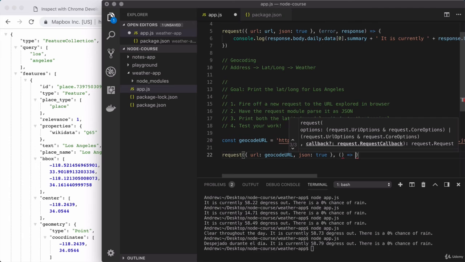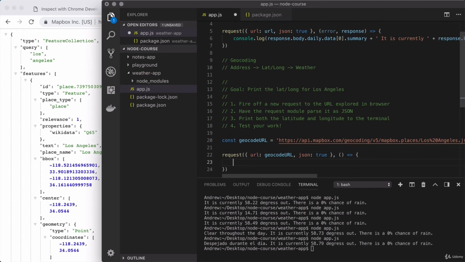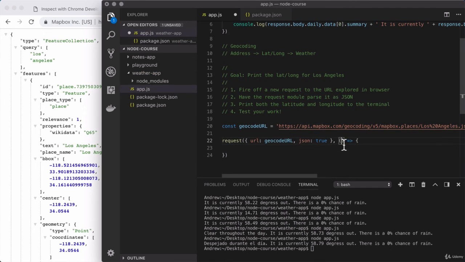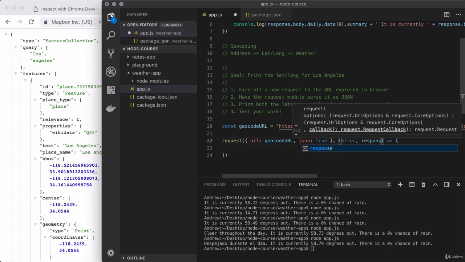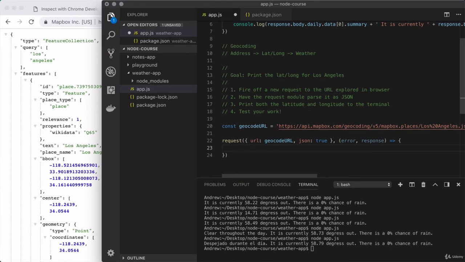We know this function gets called with 2 arguments. The first argument is the error, which is not something we've explored yet, but something we will explore shortly. And the other argument, that is the response. On response, we can find the data we need. Now this brings us to step 3. We want to print the latitude and the longitude to the terminal, and we know we have both of those sitting right here. So we have to navigate through this data structure to get to those 2 values, and we're going to do that in our function.